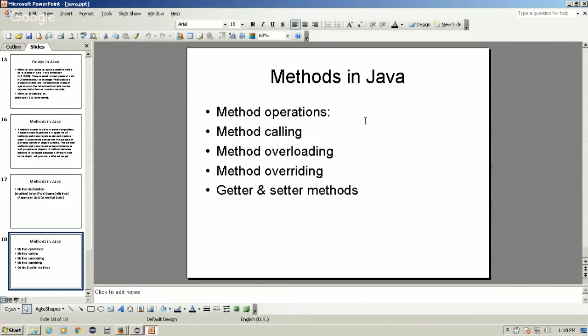So we have to learn the following things about method operations. One is method calling. You call a method from within a class or from another class. It depends on how you have structured your program, and if a method needs to be called from outside the class, then how it should be called.